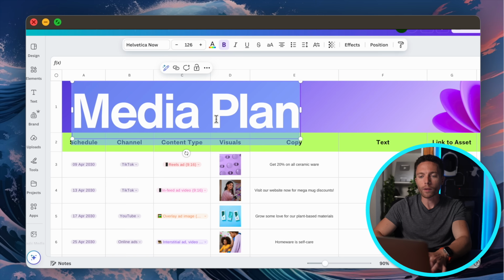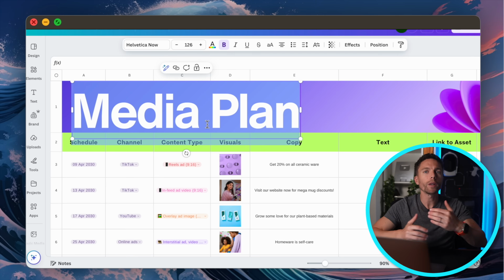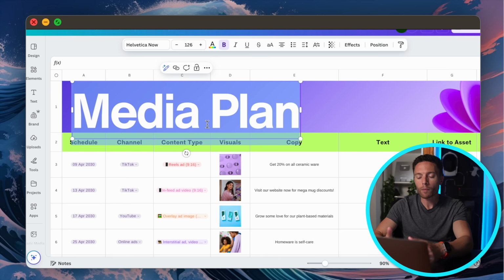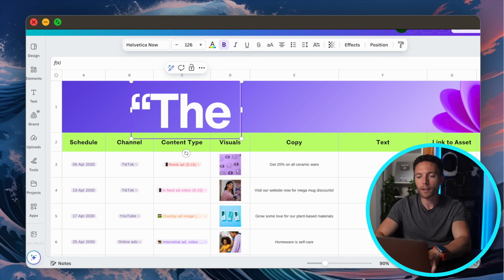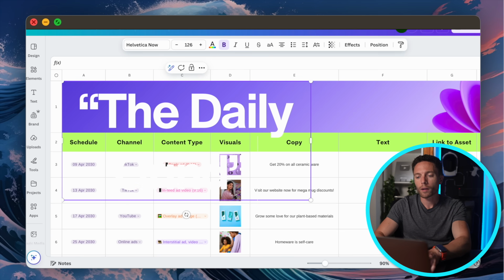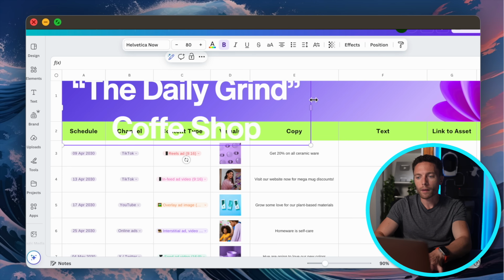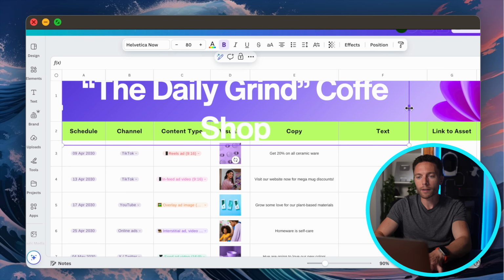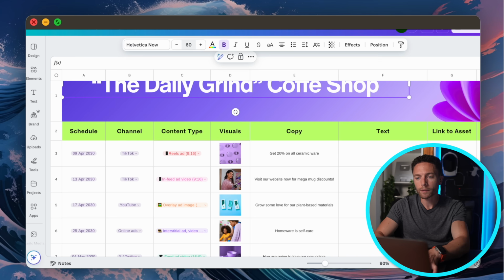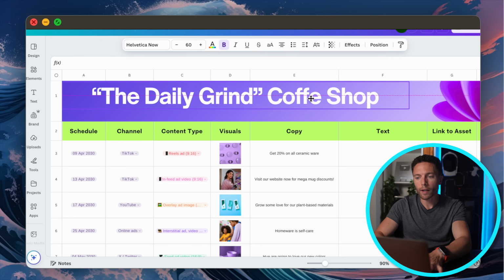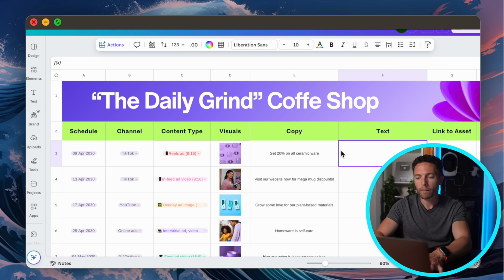Next, you want to put up here where it says media plan, the name of the business or what the business does. You really want both of them in here. So pretend we're doing this for a coffee company called the Daily Grind Coffee Shop. Now that's obviously too big, so I'm just going to make this a lot smaller. And I'm just going to fit this in here. Let's make it a bit smaller as well. And I'll just drag it in here. Okay. So now we can begin to use the magic that is Canva AI.